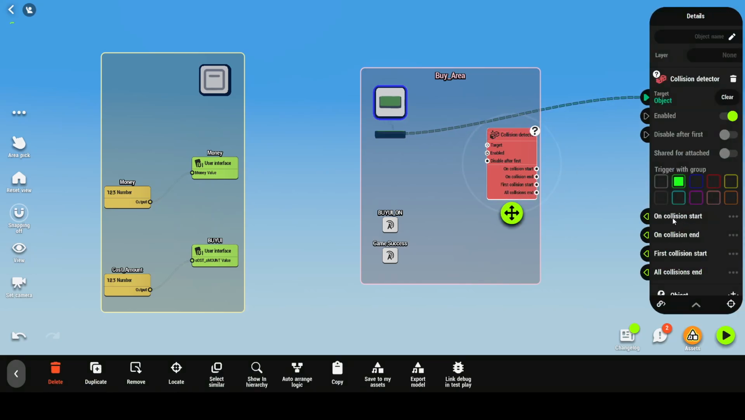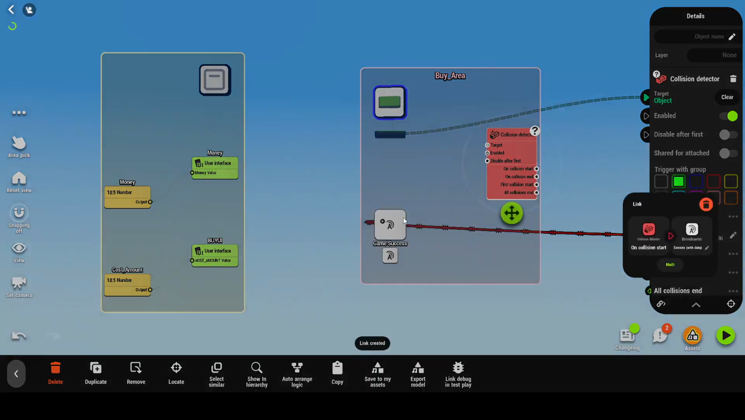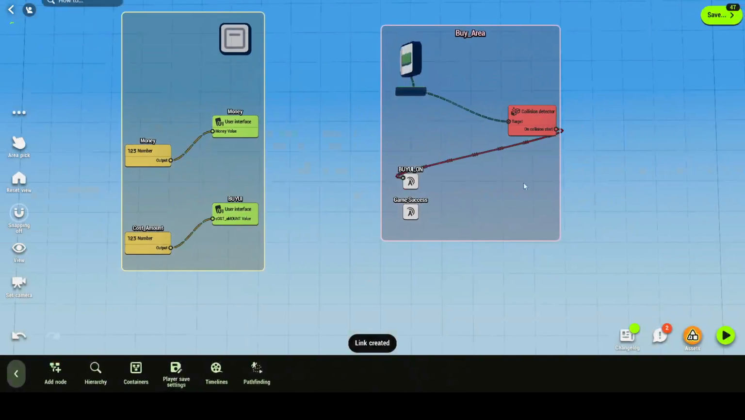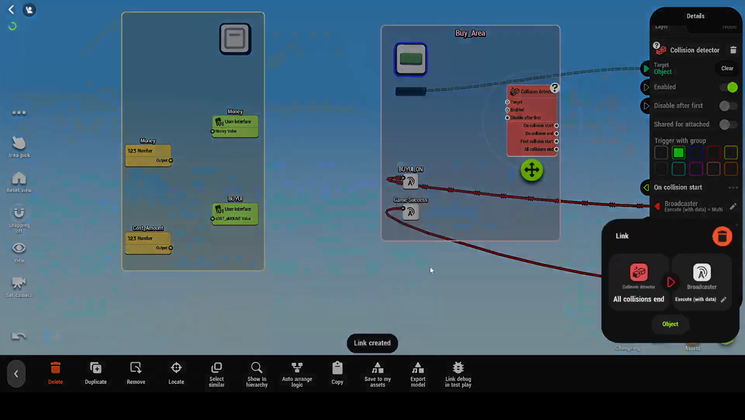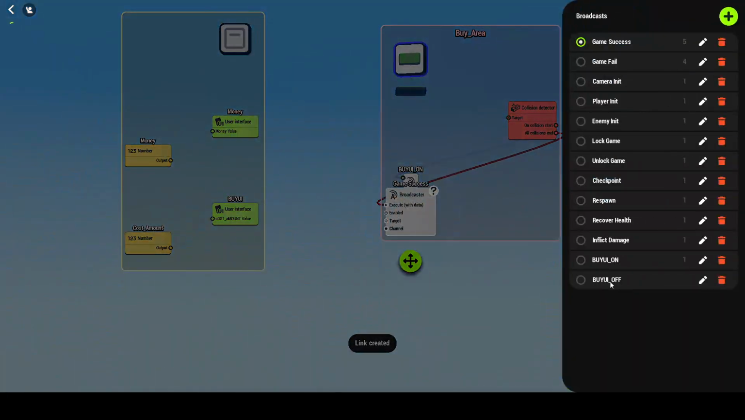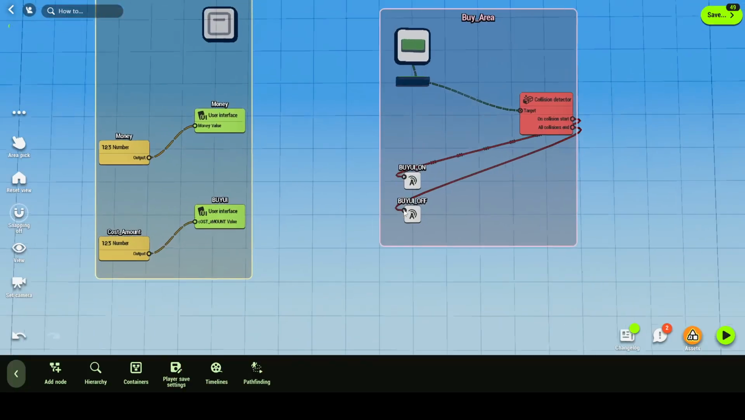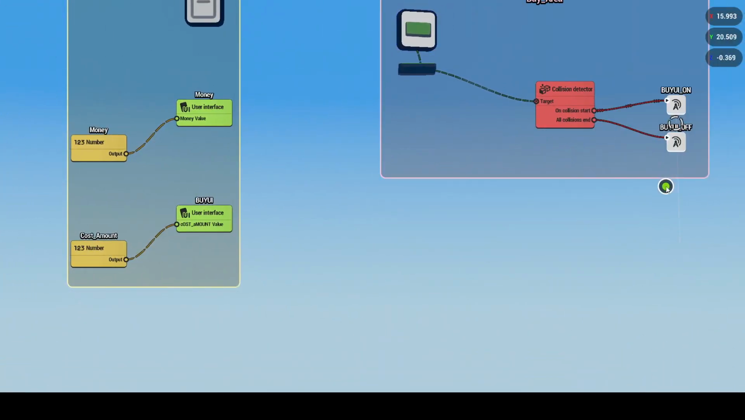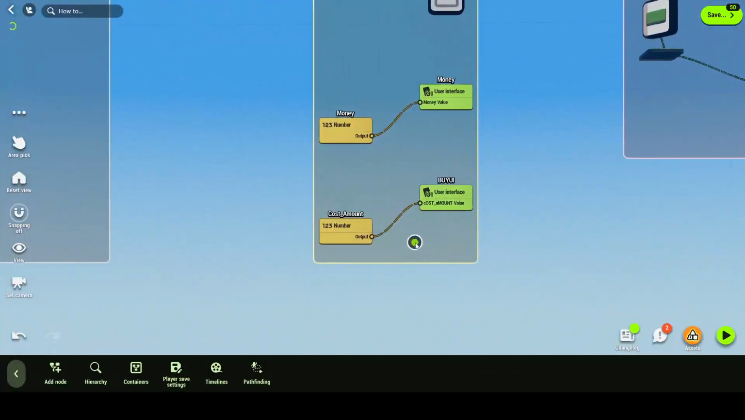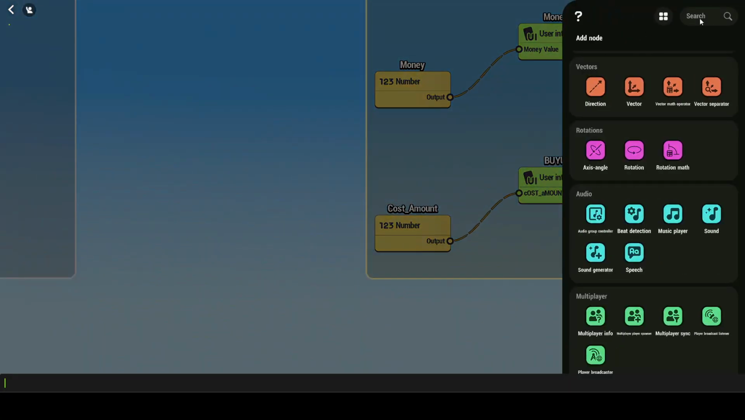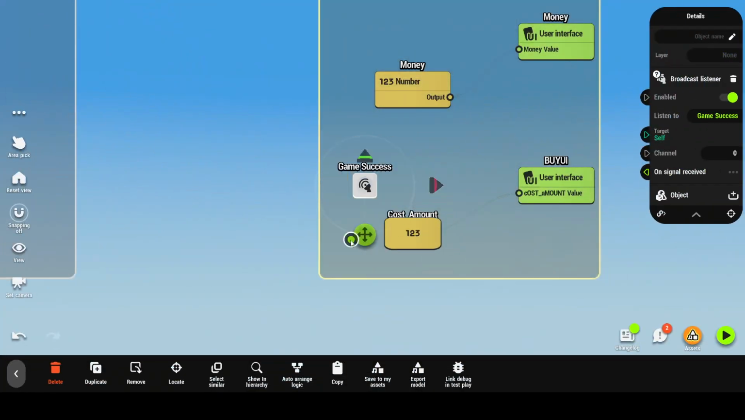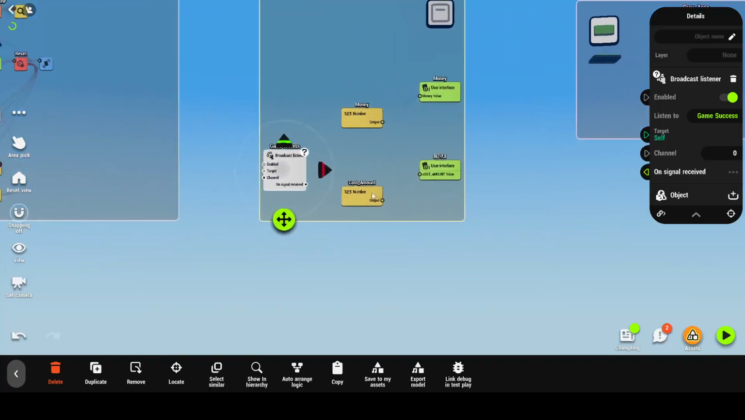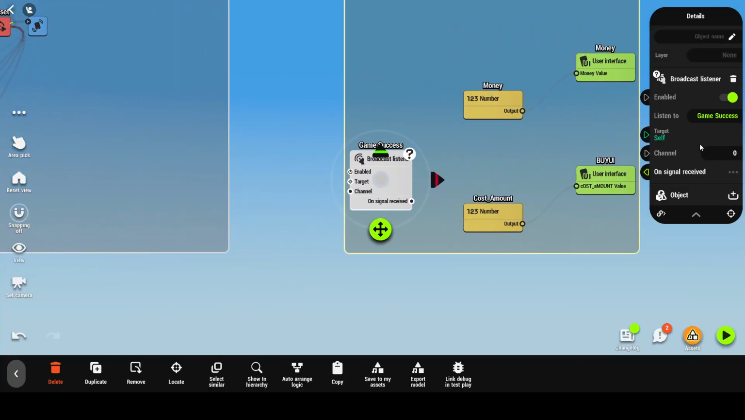So on collision start, basically when the player touches the green part, we'll send in a signal called buy UI on. So we need to turn the UI on. But when all the collisions are off, we need to execute buy UI off. Now we have 2 things here. Let's add it here. So we will go and take broadcast listener, because when we execute the broadcast, the signal has to go somewhere. So right now it is going here.